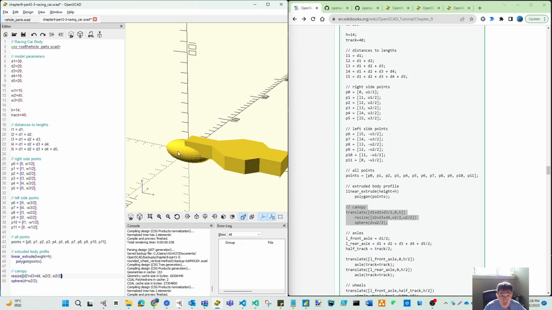Now what we need to do is move this to the correct location. So then we use the translate in these 3 dimensions. So we translate that to D1 plus D2 plus D3, but D3 is just a half, so it's not moved by the D3 at all. Then on Y we don't move anything. On Z it is moved to the height of our body. So then let's have a look.